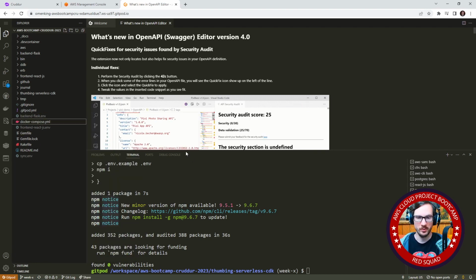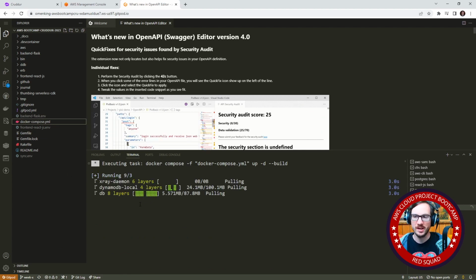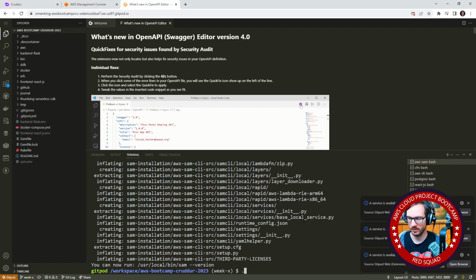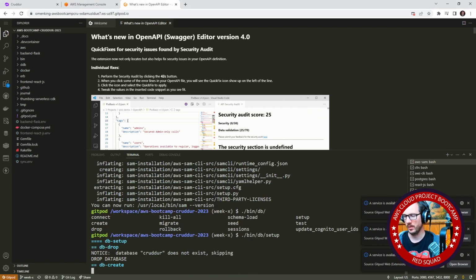But I'm going to do a compose up. I'm going to get this application running, run my database, and I'll be back here in a second as we work on week X, the last week of our bootcamp. Okay? All right, so Docker Compose is up. What I need to do is run that database there. So we'll go do a bin db setup, and we'll set that one up there.